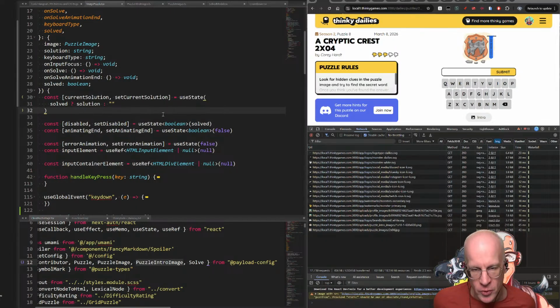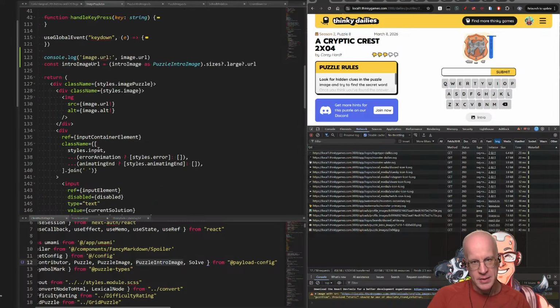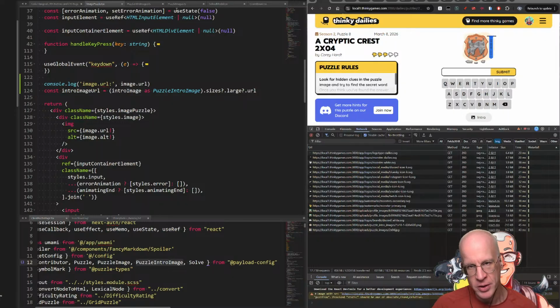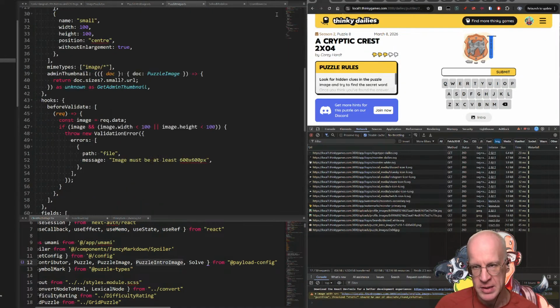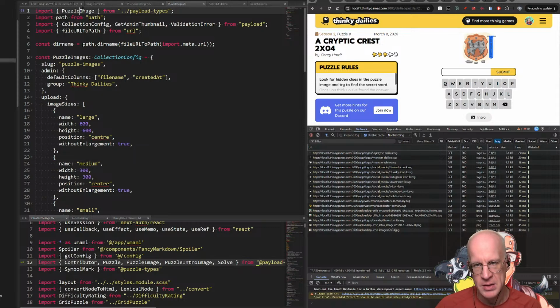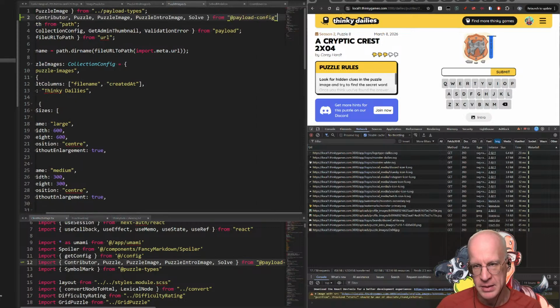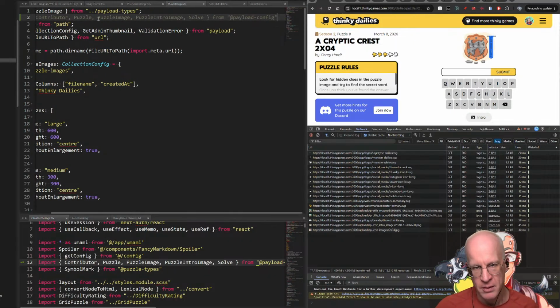Okay, so what were we looking for? Yes, I wanted to output the different puzzle sizes. So puzzle intro images is not where we're looking. We're looking at puzzle images, but I don't think we have access to it here. Except we do. So I'm feeling that these two things are related, but maybe not. Like, what the hell, right?